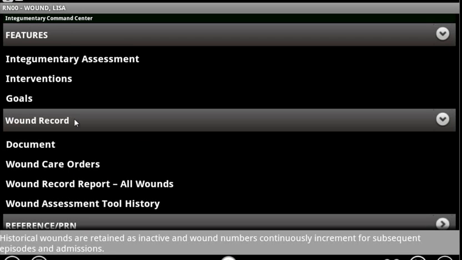So the first section here is features. You have the integumentary assessment, and this is the link to the existing integumentary assessment available within physical assessment. Interventions and goals from problem statements related to wound care will continue to be addressed within interventions and goals. So these are just links to the interventions and goals sections of visit actions.